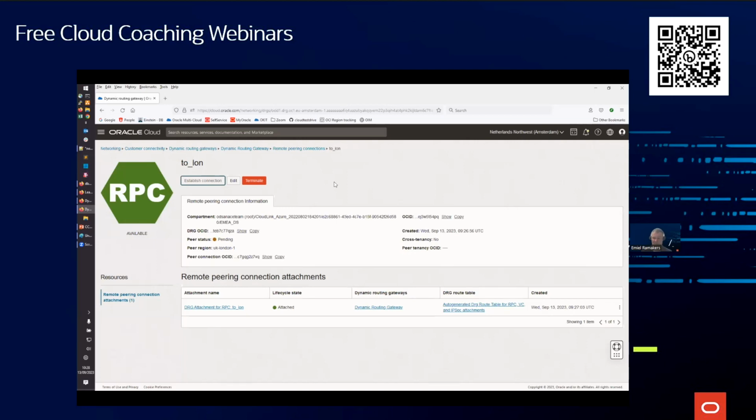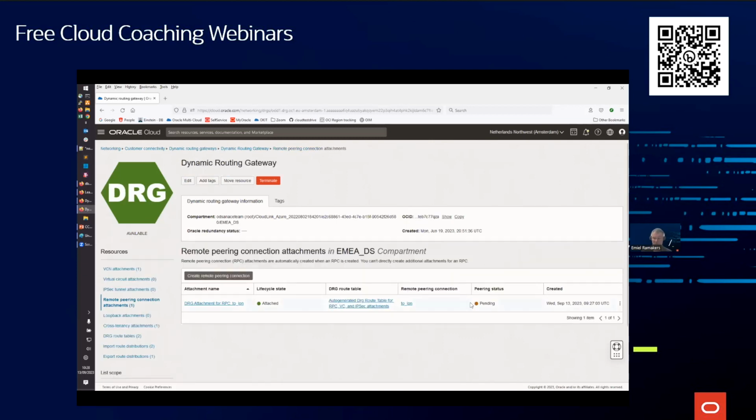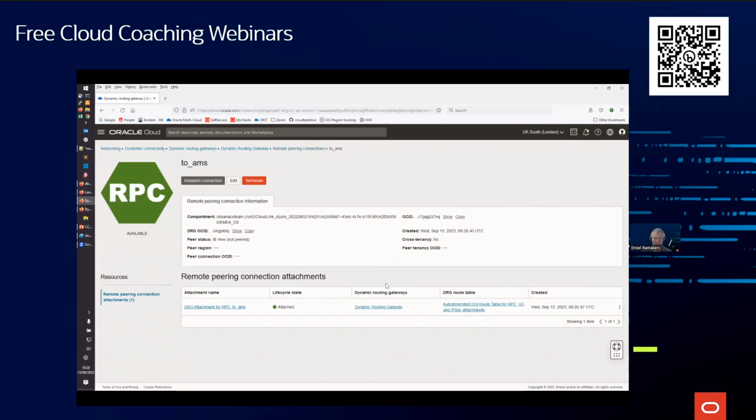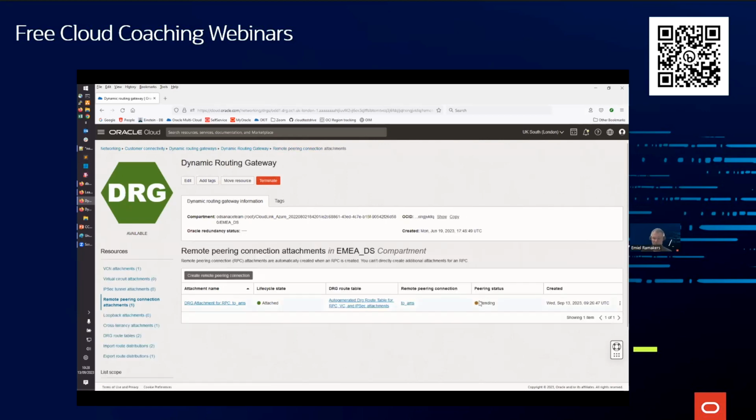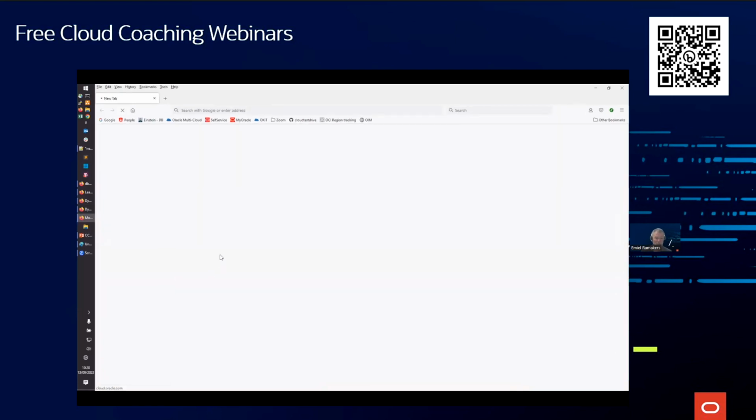So that is going to take just a minute or so. I'm just going to go back to the remote peering connections overview here. You can see here that the peering status is pending. I'm going to go back to the UK to also show you that overview of remote peering connections, and it's also pending there. Now, whilst I'm doing that, I'm going to quickly do one additional thing. I'm going to go back to the VCN.